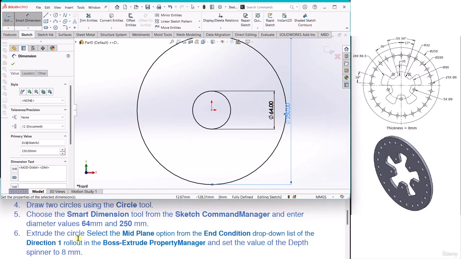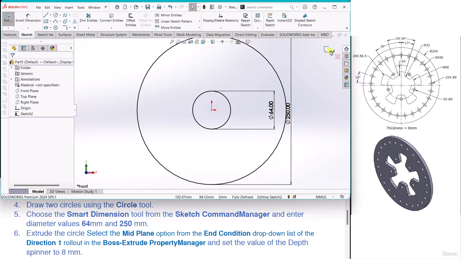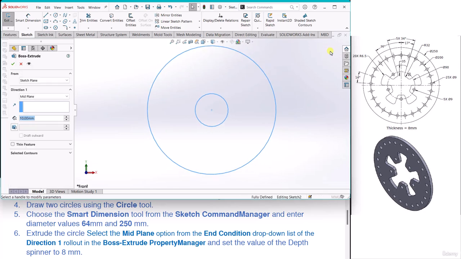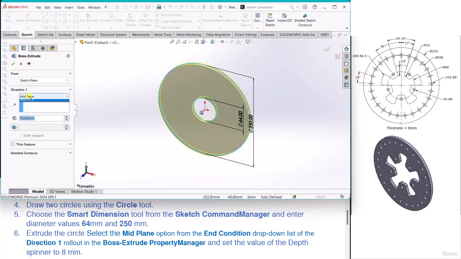Now extrude the circle, select the midplane option from the end condition drop down list of the direction 1 rollout in the boss extrude property manager and set the value of depth spinner to 8 mm. In direction 1 it should be midplane and put the value 8 mm, click OK.